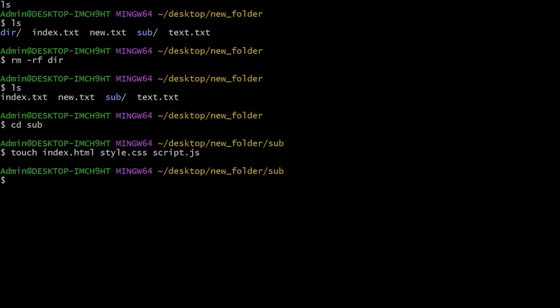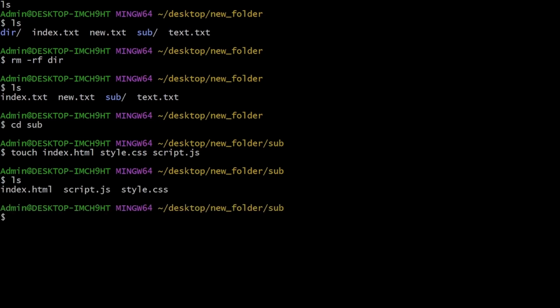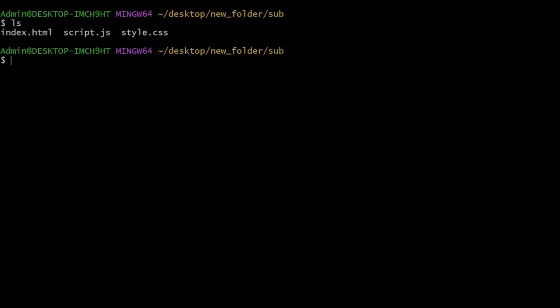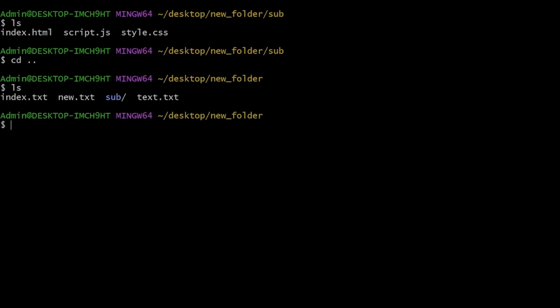So I've succeeded in creating three files inside of this. If I say ls, this is what I'm getting. So I want to clear my screen, right? Then ls. Remember, I'm inside of the sub directory. So all I need to do to go out of this is to cd .., right? Then now if I say ls, this is what I'm getting.